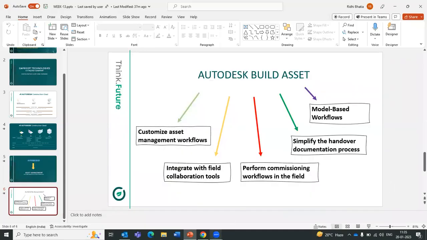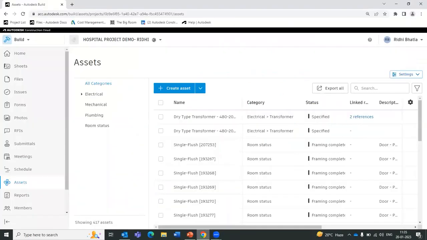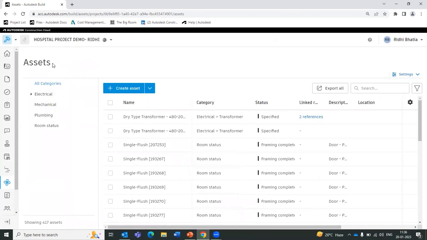So let's go to the product and look into it. This is the Autodesk Build tool in Autodesk Construction Cloud. We are in the asset tool right now. This is the asset tool, the logbook of all the assets which are there.